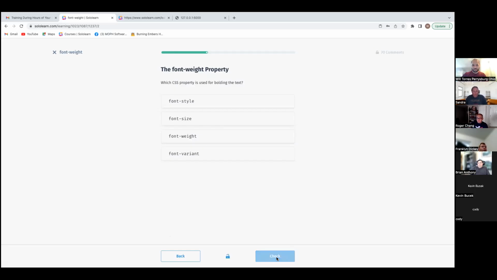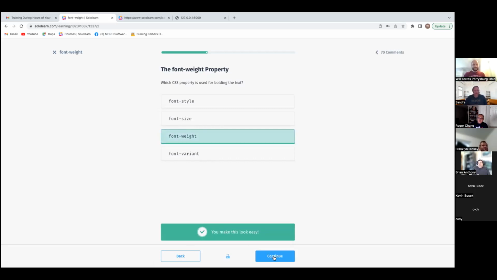And what do you think the answer is? 100 to 900. I don't know what you're reading. Oh, wait. Where am I at? Oh, which CSS property is used for bolding the text? Font weight. Perfect. Okay.